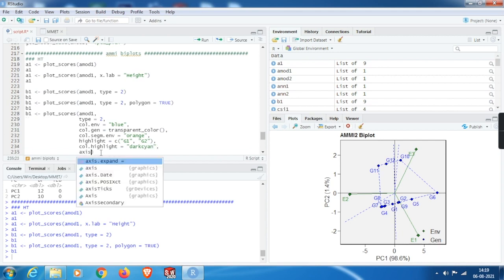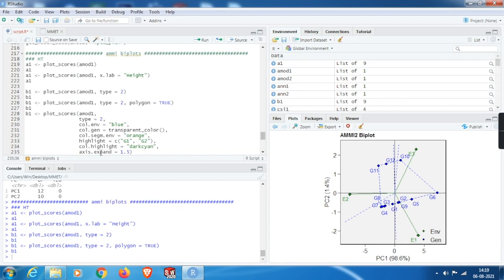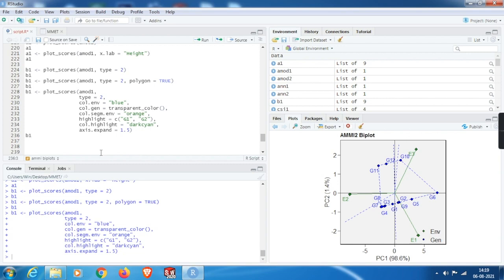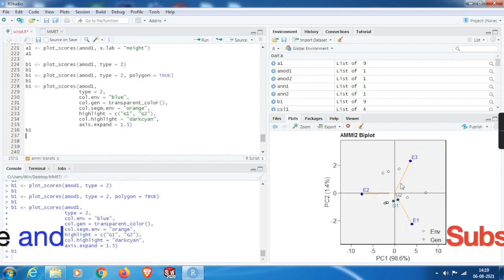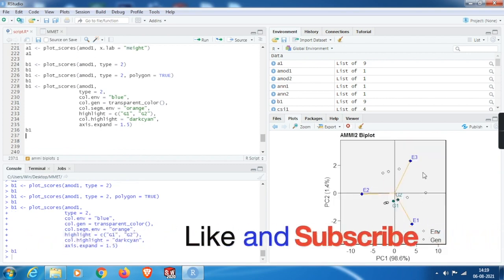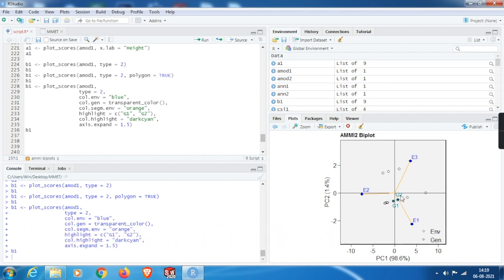At last, I will also expand the axis. If we execute this line, the object will be there in B1. So execute B1 in order to find the plot. This is what my customization looks like. You can do your own customization.